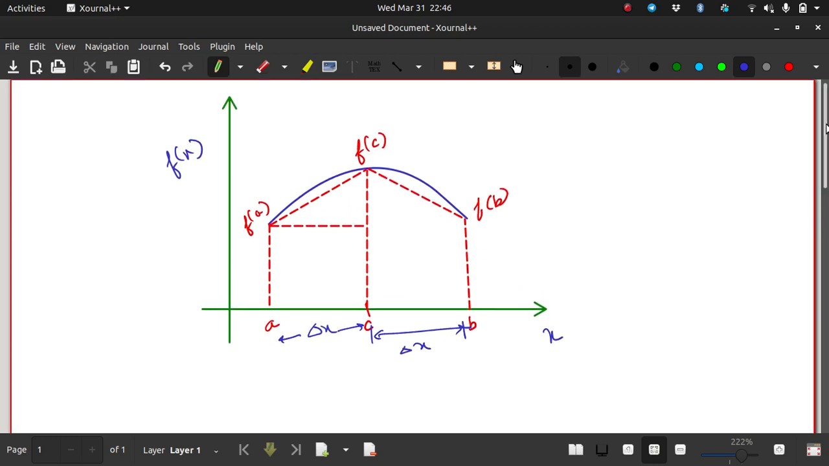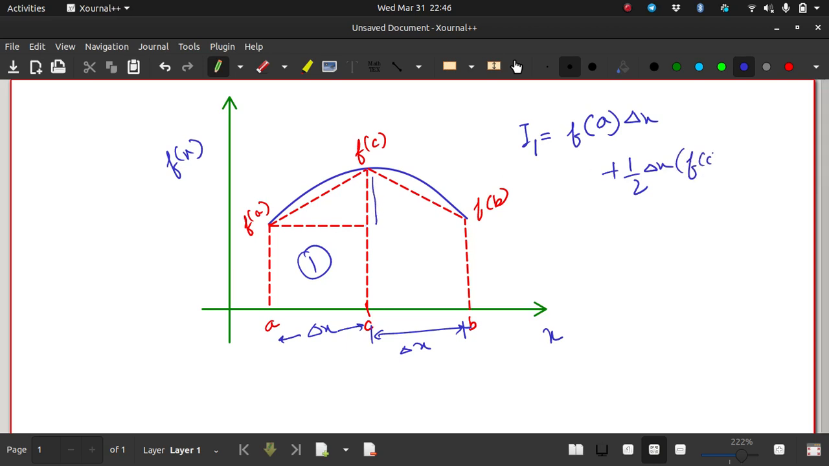So how do we calculate the area now? What we do is we find the area of the rectangle, so the integration can be given as the area of the rectangle, which is f of a times delta x, plus the area of the triangle. I'm talking about the first one here, this first area, I1, let me call it. The area of the triangle is half times base into height. Base is delta x and height is, if you see carefully, till here it's f of c and here it's f of a. So this much length is f of c minus f of a.